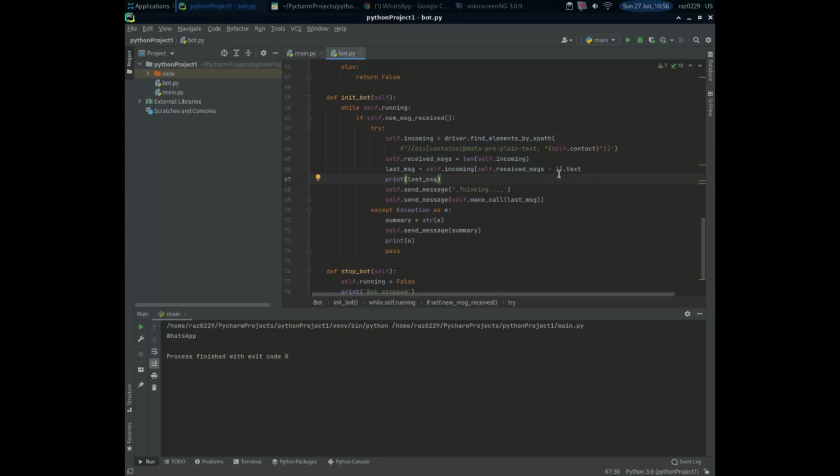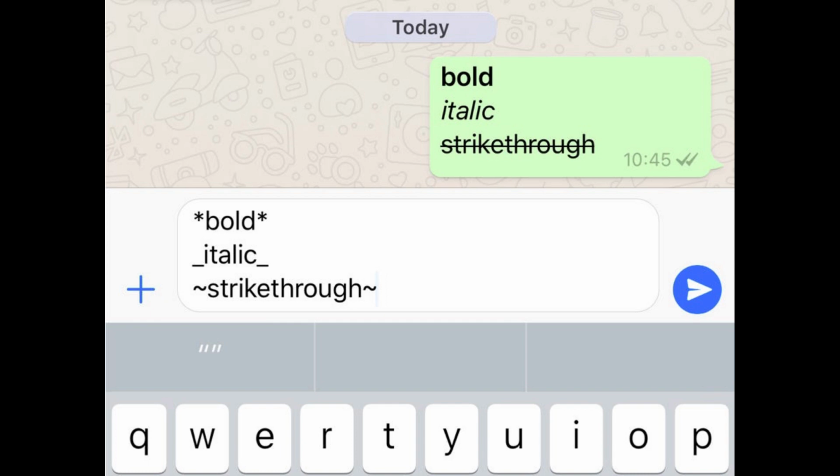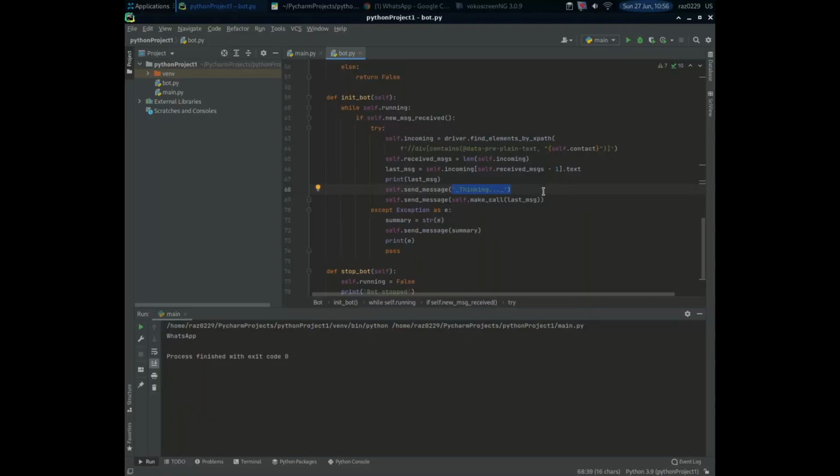Then we need to send a message of underscore thinking. This is enclosed in underscores, which makes the line italic in WhatsApp, to let the users know that there might be latency in the response. Then this last line, which fetches a response to the last message and then sends it to the user. And lastly, if there is an exception, just print it out and ignore it and don't stop the code execution.